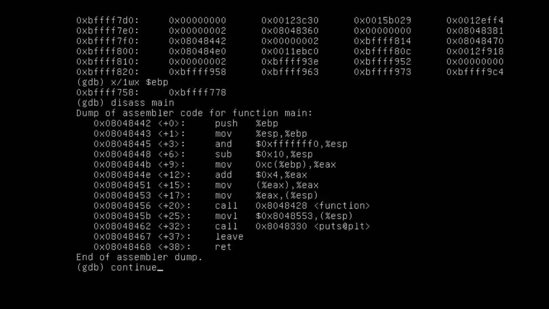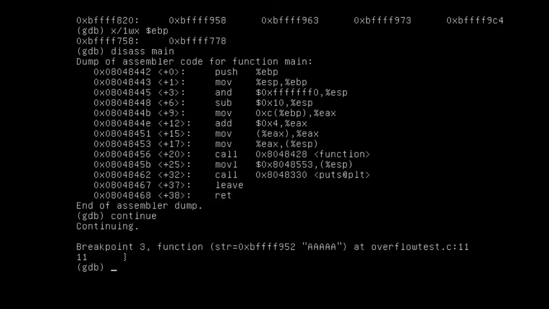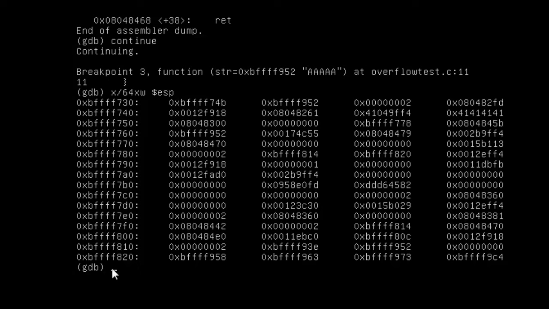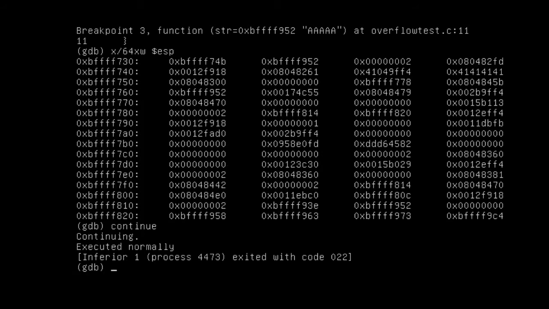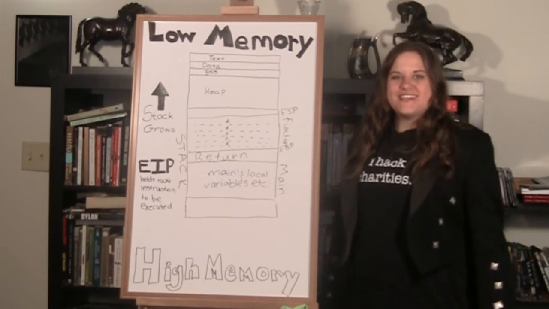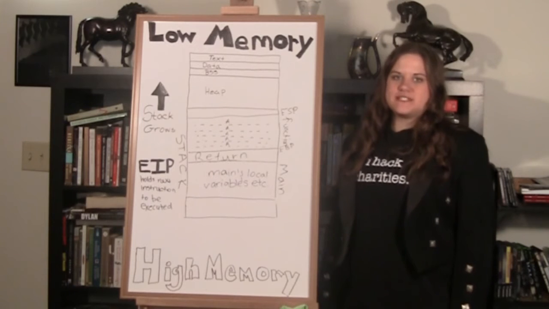So let's go ahead and continue and execute our string copy, and we hit our third breakpoint. Let's look at our memory one last time. And it looks about the same here, except we see our 5 A's here. Let's go ahead and let it finish. And it executed normally. We see our printout of executed normally, which is what we would expect from main after it finishes.